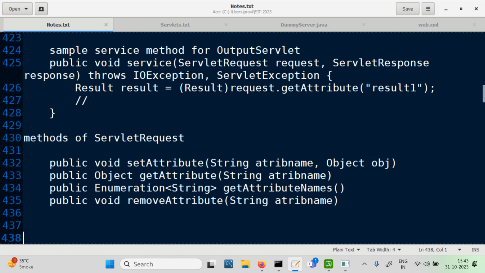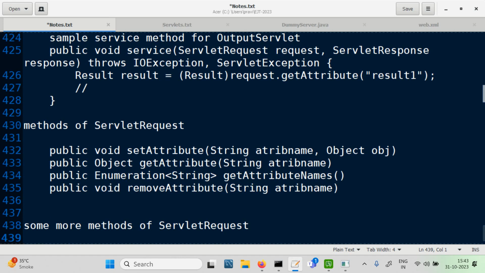Fine. Another thing, now some more methods. Let me use some more methods of servlet request, and those methods are like this. We have methods for fetching parameters. Basically there are parameters available to fetch. getParameter, method returns a string, takes a string for the parameter name.